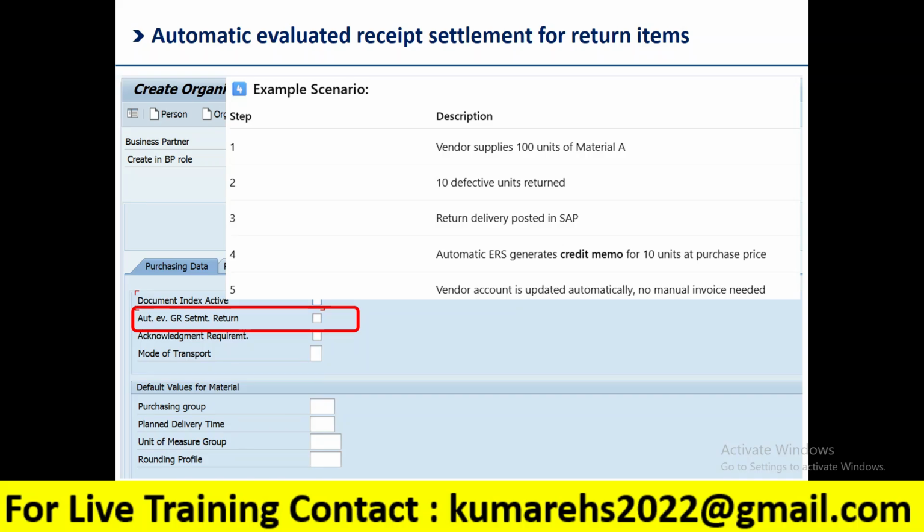SAP field and configuration. Under the vendor master purchasing data, you can go to ERS indicator active. Purchase order and item data, ERS allowed for returns. Transaction code MRRL, release of GR based invoices. MIRO, manual invoice verification if ERS not used. The ERS process eliminates manual MIRO posting. So this is important information.